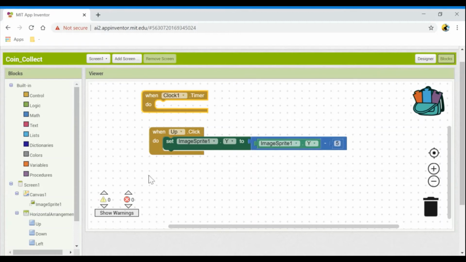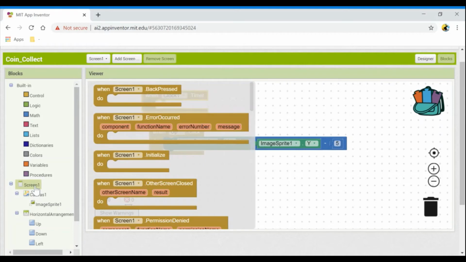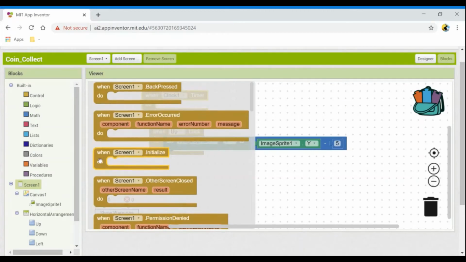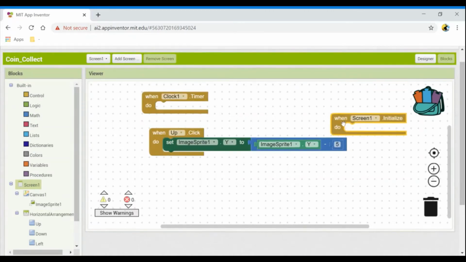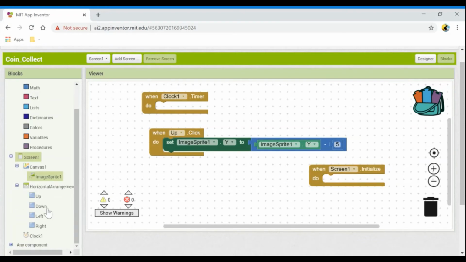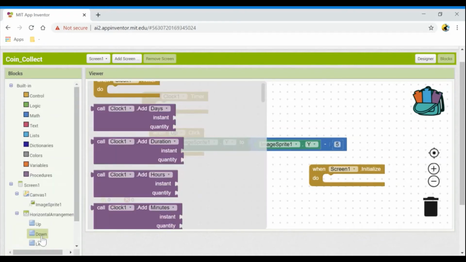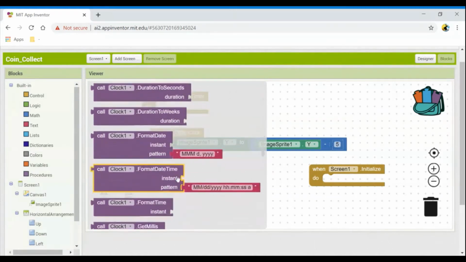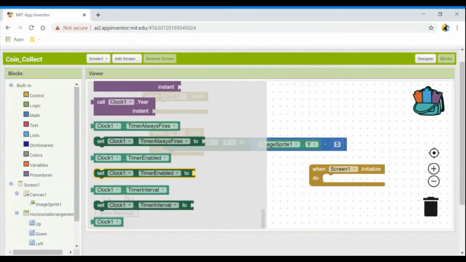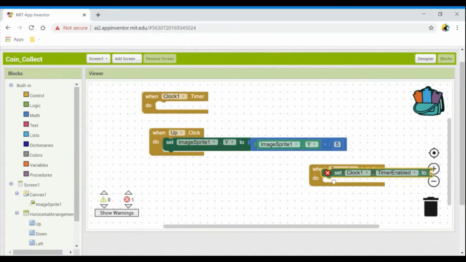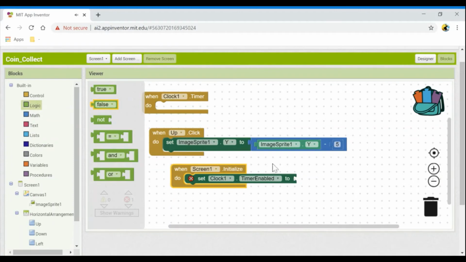First, we go to our screen menu and choose the event Screen1.Initialize. That means whenever our app is initialized, or whenever it started, we need our clock's timer enabled set to false. So we scroll down past all these time measuring units and choose set Clock1.TimerEnabled. We want to set it to false because we don't want it to fire.